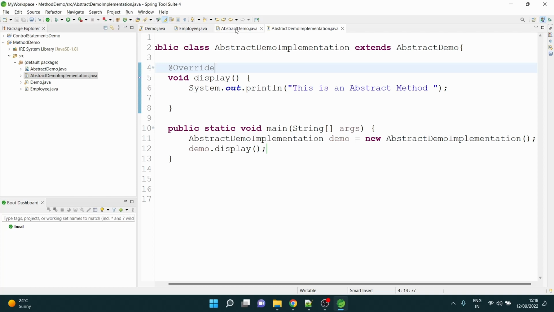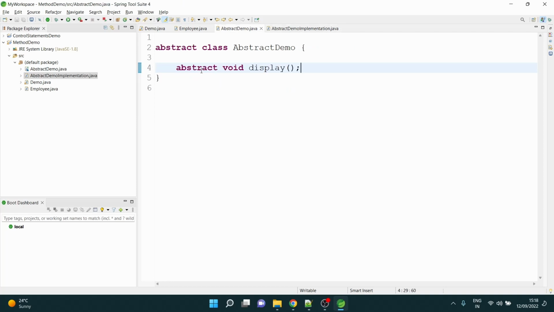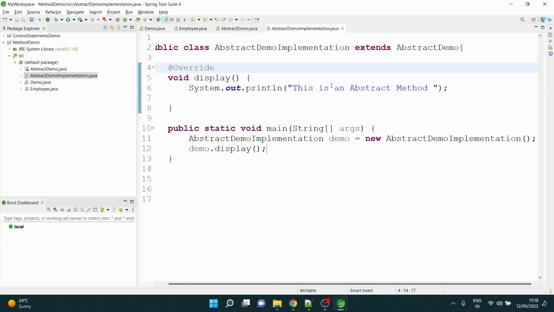Why is this abstract method used? Suppose I have shapes, and I want different classes. Rectangle will print this is a rectangle, triangle will print this is a triangle. So this is the way you do it.